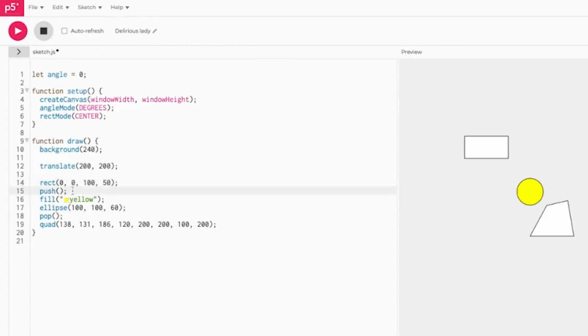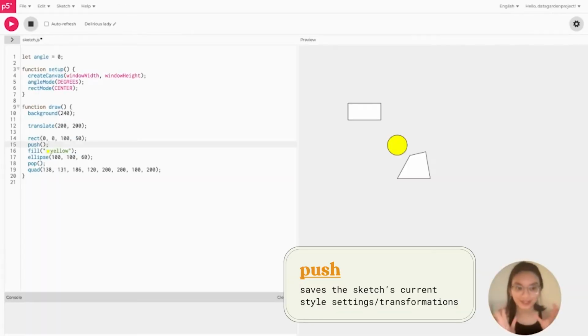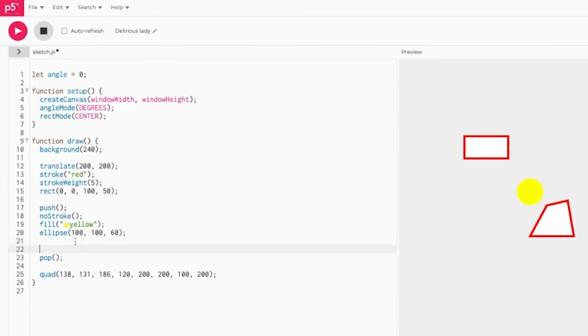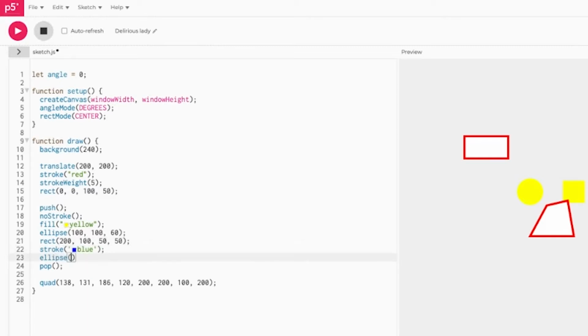What push does is it saves every setting that is present on the canvas up to that point. So in this case, up to line 15. And then pop restores it back to whatever original settings that push has saved. All of this to say that it's not just restricted to just one shape. And so I can draw like a rectangle. I can make it, stroke blue on another ellipse.